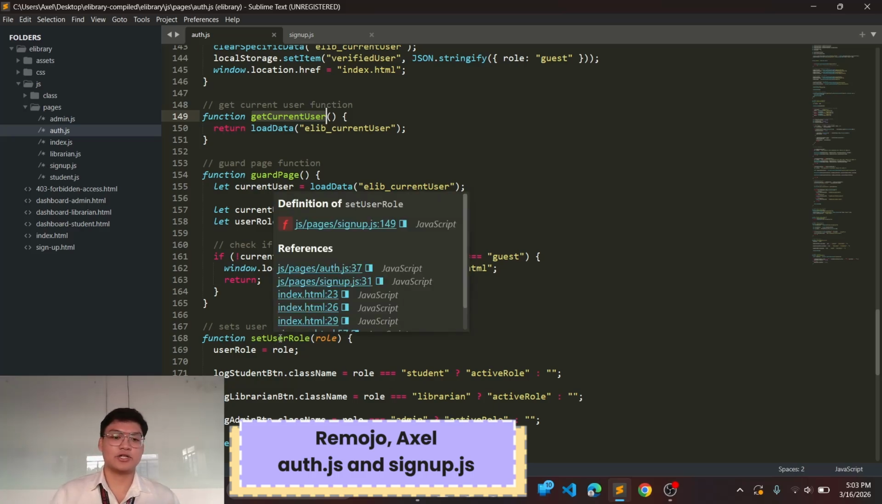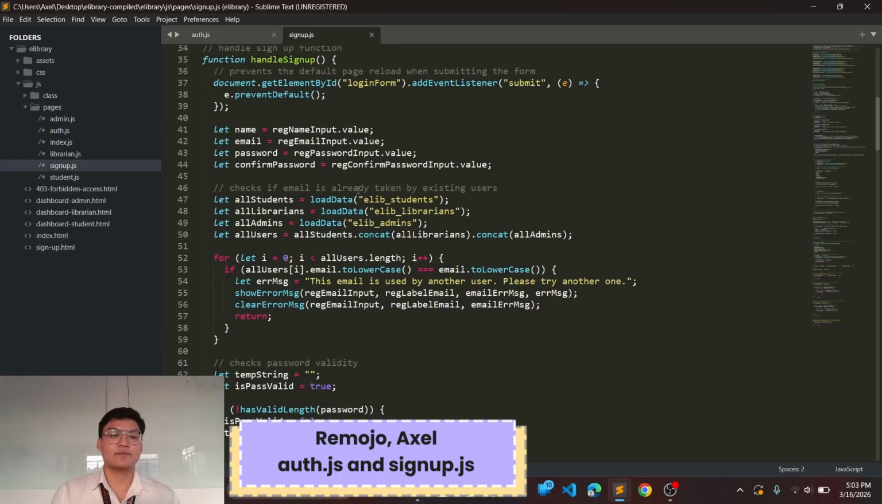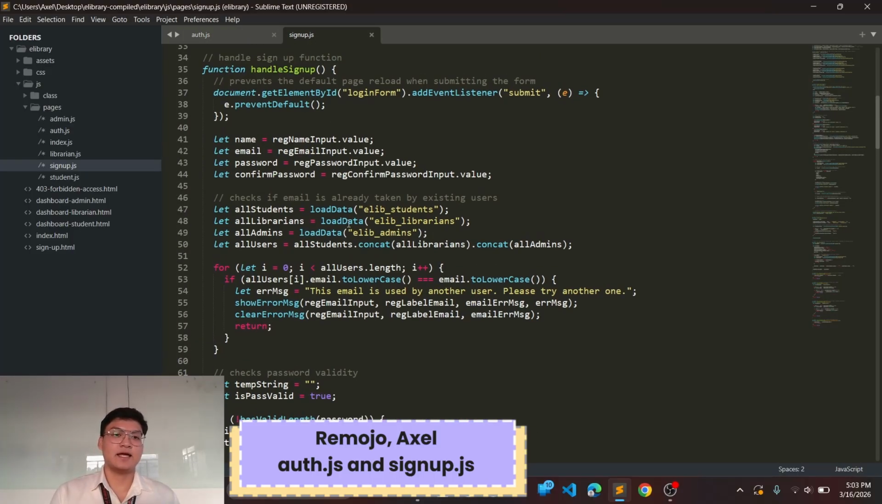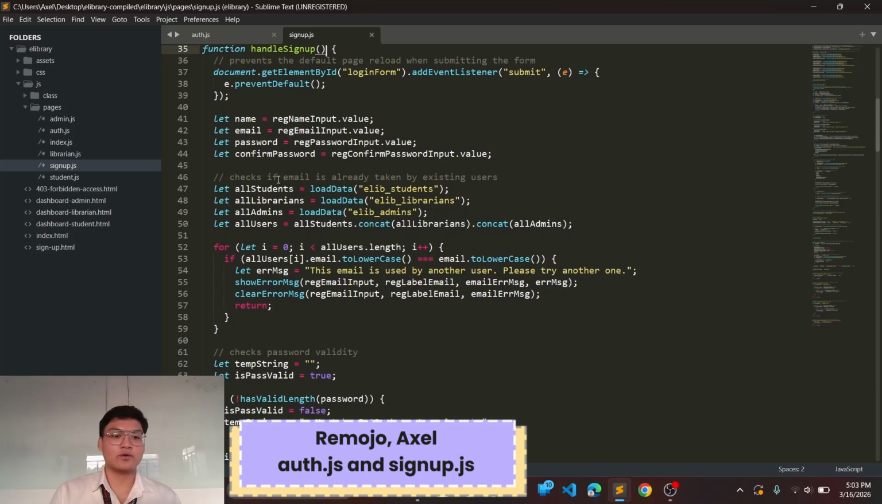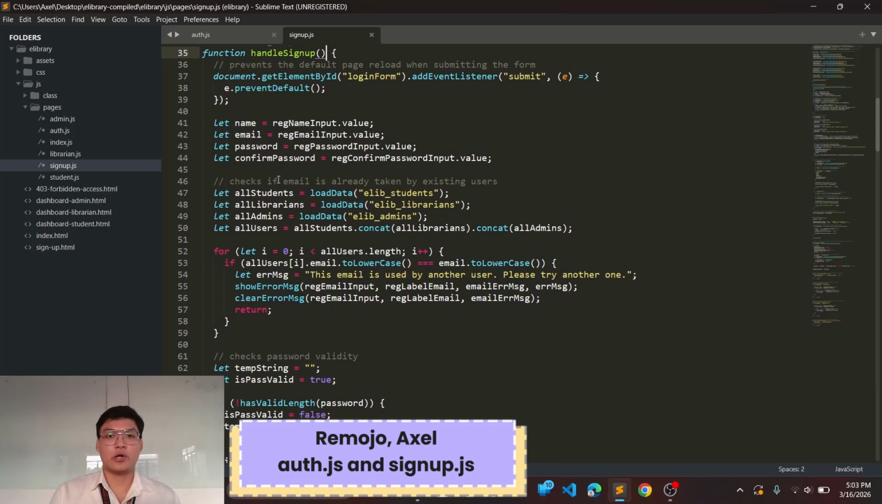Then we have the setUserRole function. This function sets the user role based on whether they are student, librarian, or admin. Next we have the Signup.js, and this file is responsible for having the handleSignup function. We use this to create a new account and save that account in our local storage.